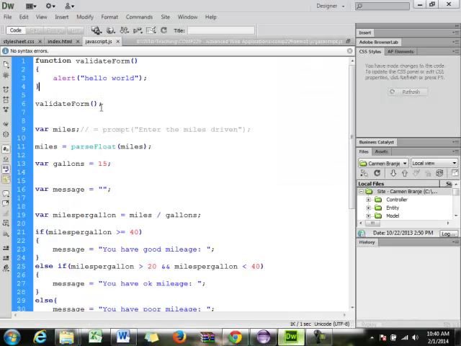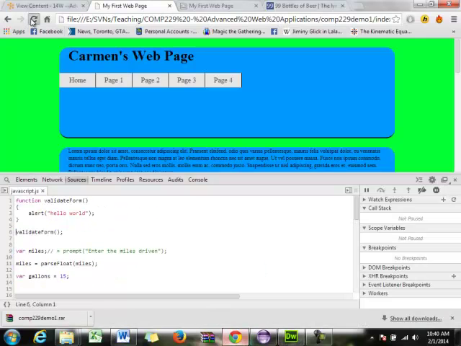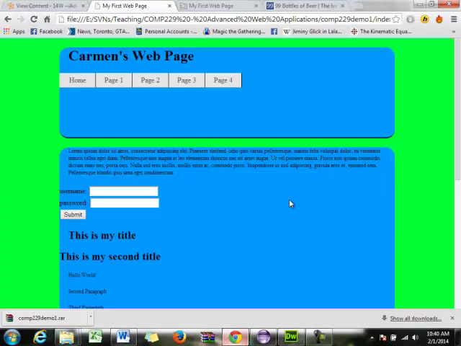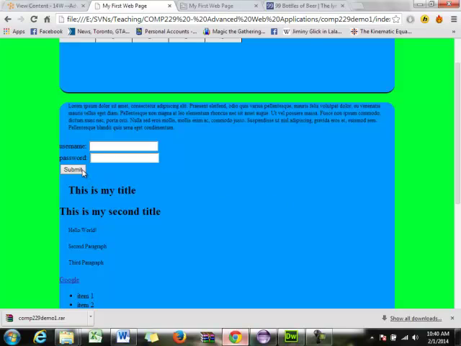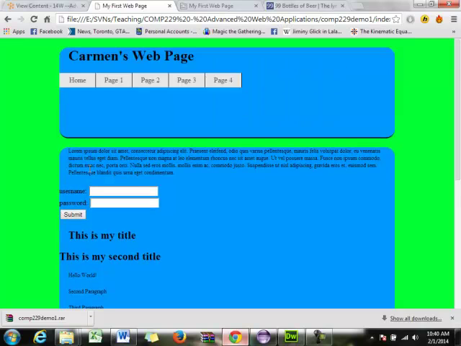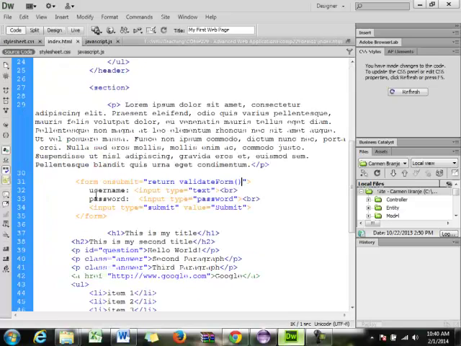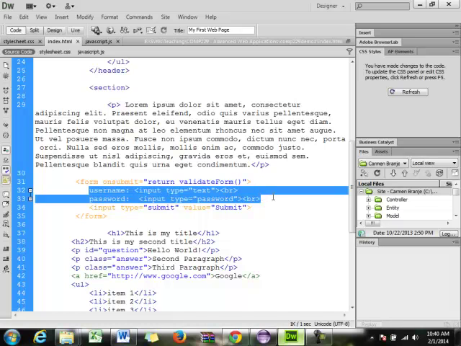Okay, so let's try it here. We have to take out validate form, and now if we refresh this and click this button, the function comes up. Because we've submitted it, and what we've said is, on the submit of this form, run this function.